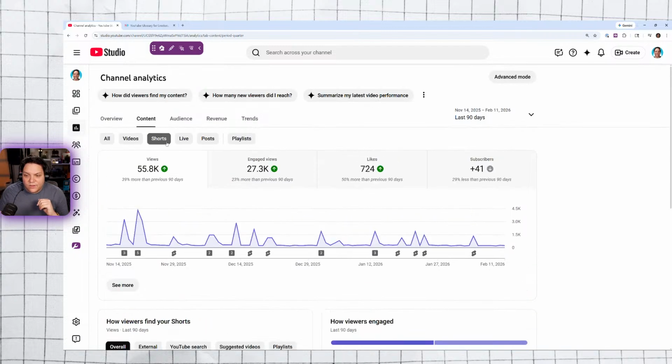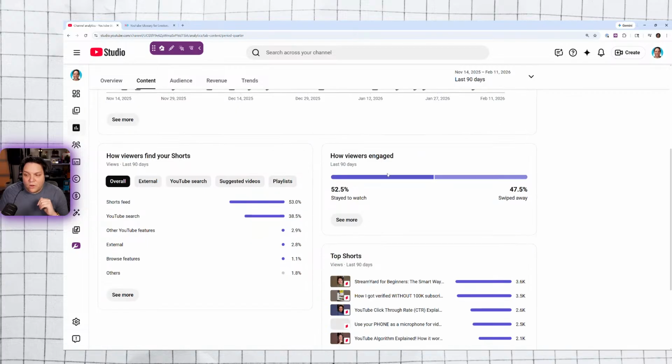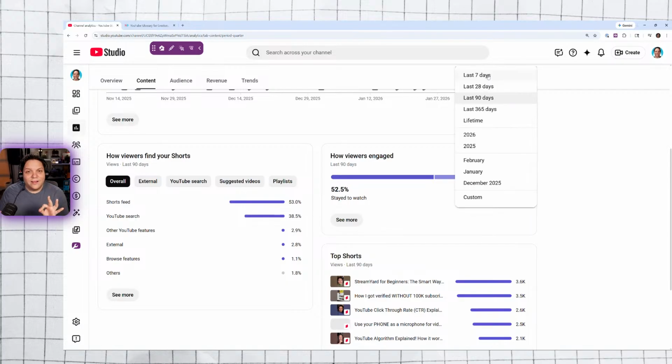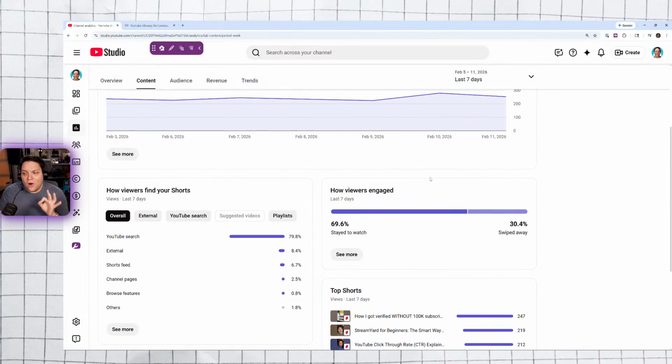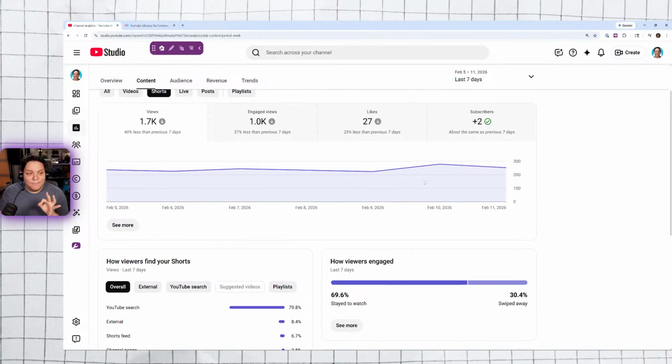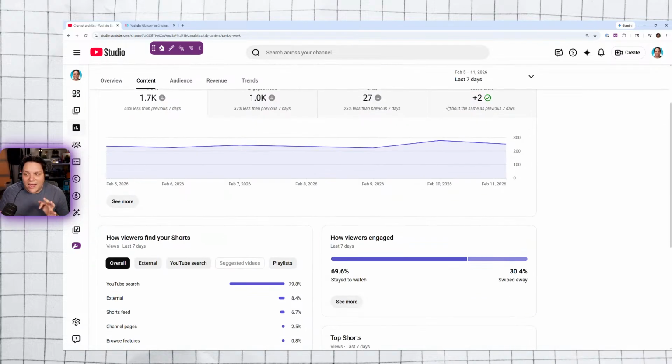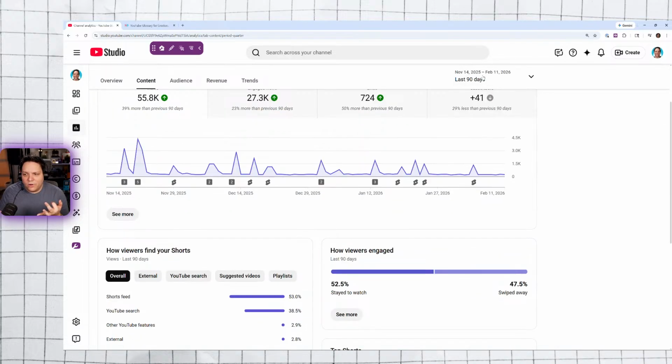Another thing is on shorts, there's something different called viewers. This is known as stayed to watch versus swipe away rate. You want your stayed to watch rate to be higher than your swipe away rate. But when you're looking at analytics, make sure you try different time ranges. Last 28 days is better than 90 days, and the last 7 days is even better than that because I've been getting better, right? So if I look at the wrong data, I might be getting wrong reports.